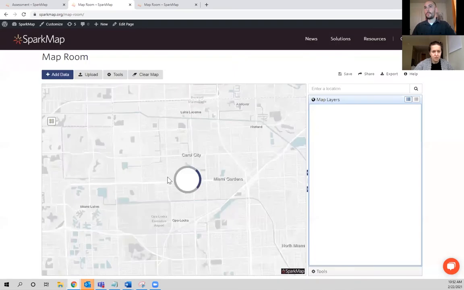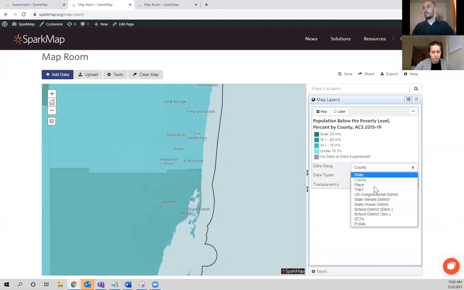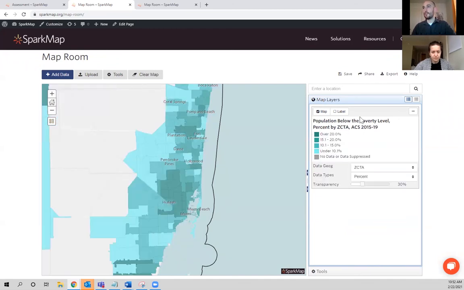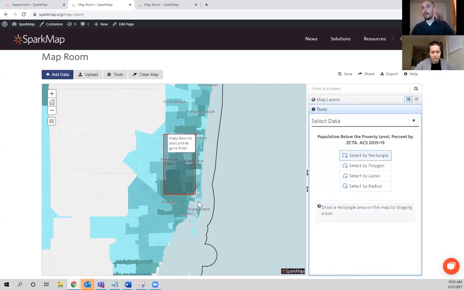In the map room, right? Okay. In the map room. I'm going to change my geography to zip codes. Then you'll see here are all of them. And then you can select however many you want.